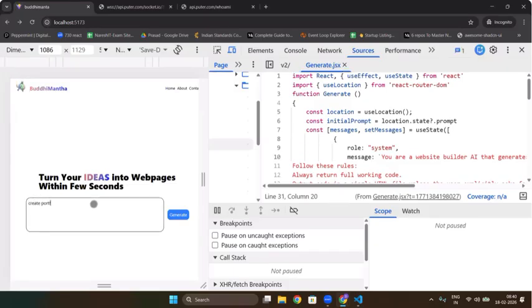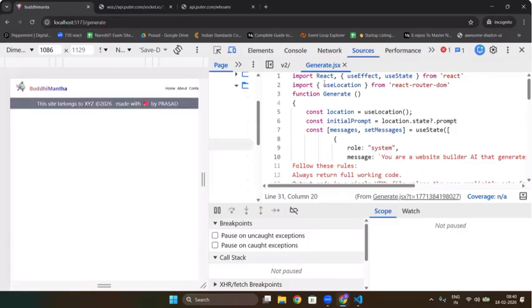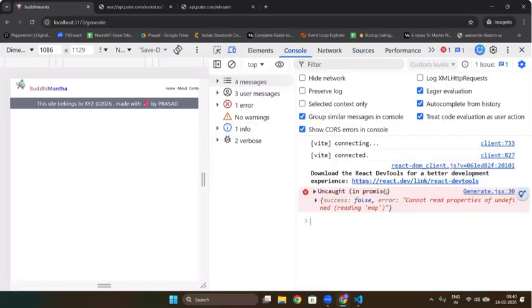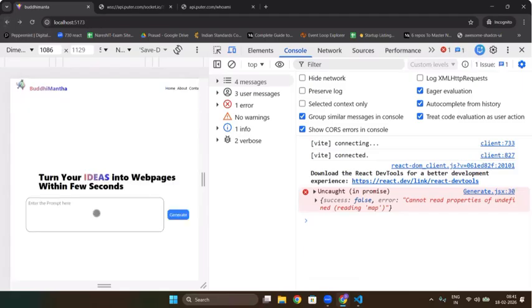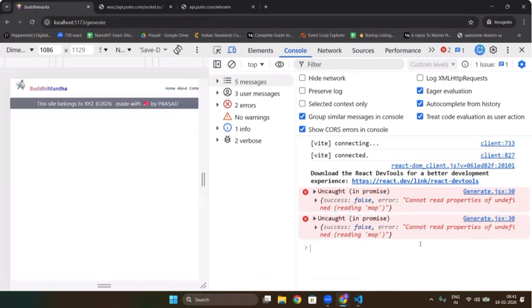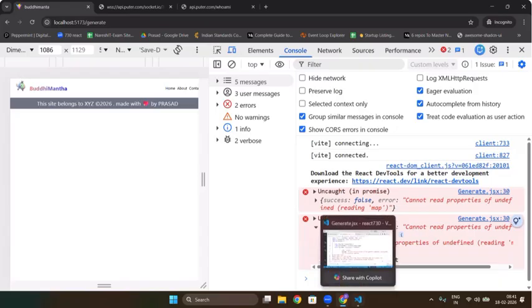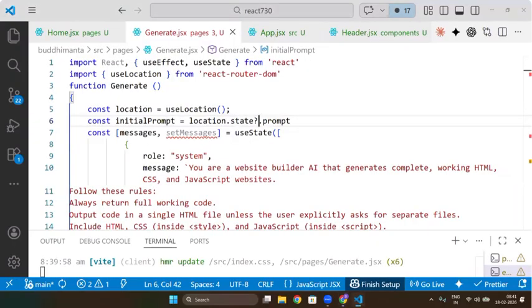Create portfolio for React developers. Console. Huh? Still it's saying the same thing. Portfolio for React. Cannot read properties of undefined. Location dot state.